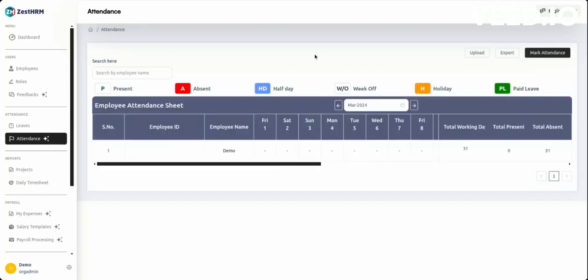Again, you can see the export option. If you want to export the data of the employees, you can click on the export button and all the data will be downloaded in an Excel file.